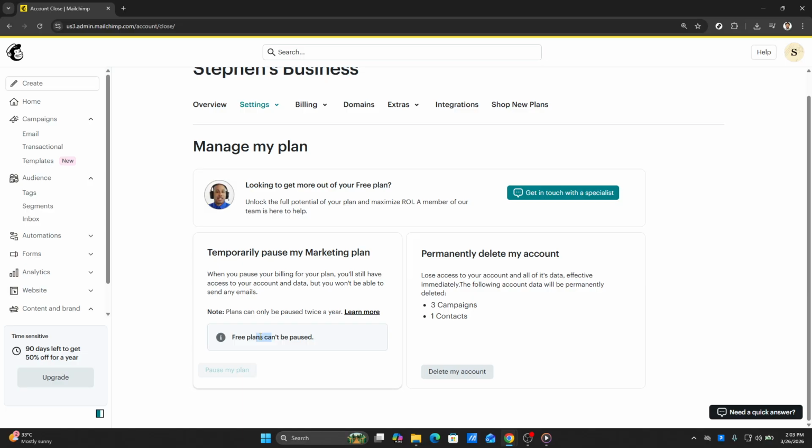Make sure to review any details provided, as this might include information about any remaining billing cycles or the availability of your account data after cancellation. Once you've confirmed your cancellation, you should receive a confirmation email from Mailchimp. Check your inbox for this email to ensure that the cancellation process has been completed successfully.